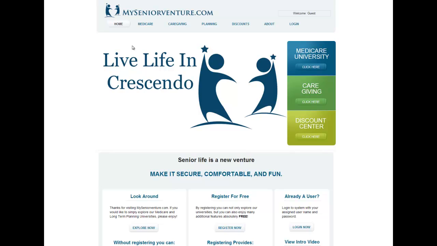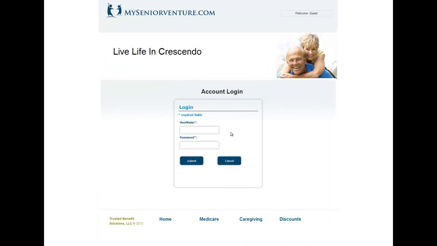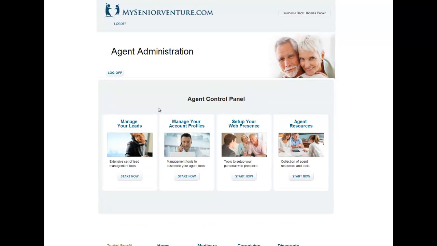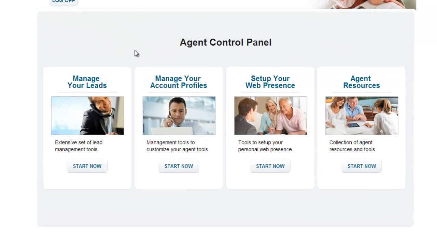To start with, from this home page, click here to log in. Now enter the username and password that you were given when you registered. In this example, I'll use the login for Thomas Parker. As you can see, you're taken to this Agent Control panel.